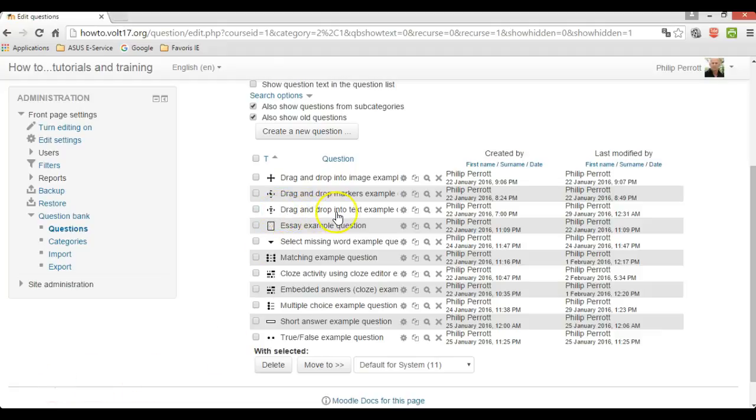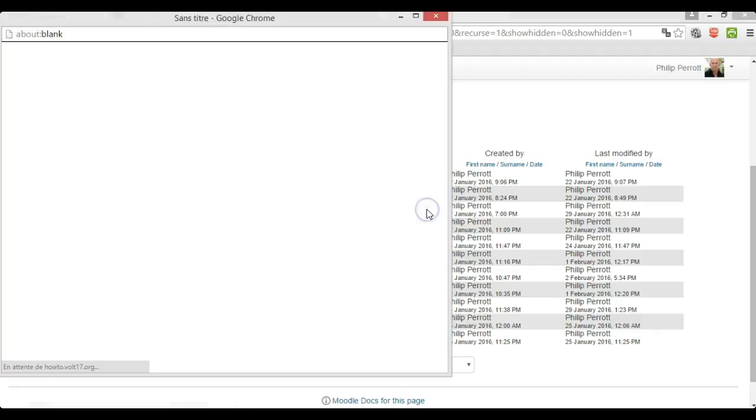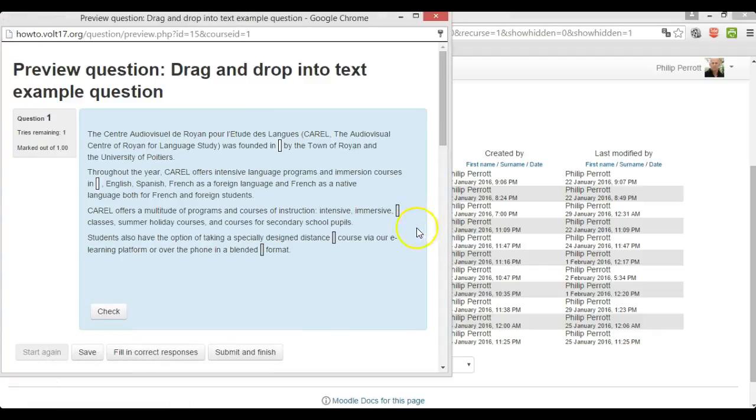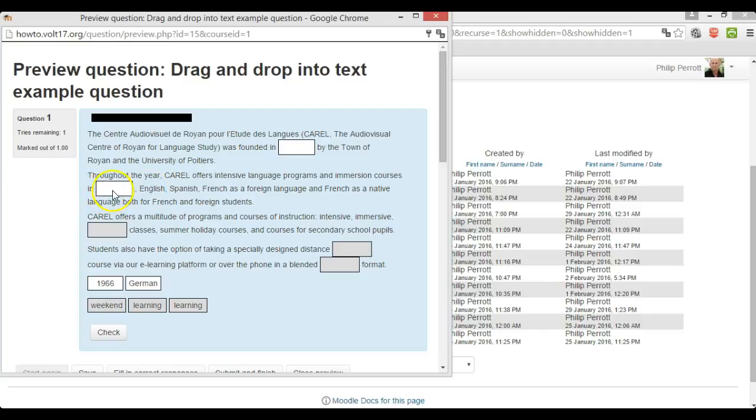A drag and drop into text question requires the user to identify and position predefined words or phrases in a text. The text could be based on a listening file, MP3, for example, a video, an image, or just a standalone text. And again, this question type can be programmed to give the user immediate or deferred feedback, and so on.